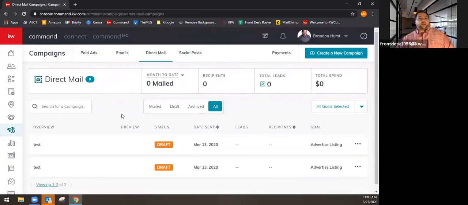And you'll see that I have a couple test campaigns that I've done. If you had any campaigns, it would tell you how many campaigns you've done. But we're going to go to the top right-hand corner to create a new campaign.